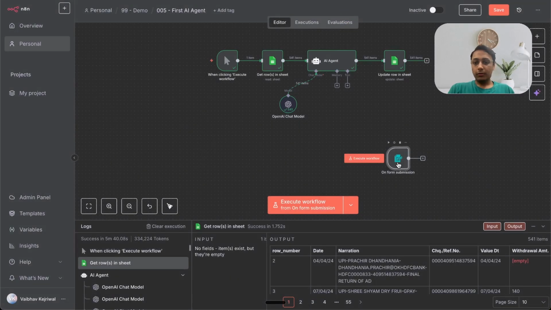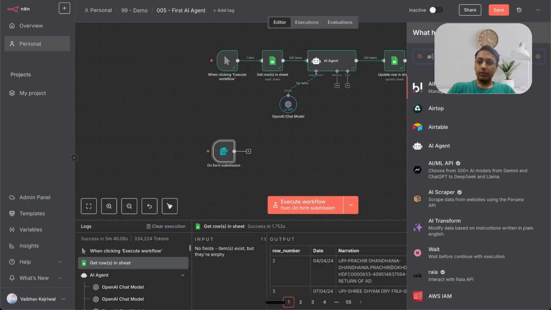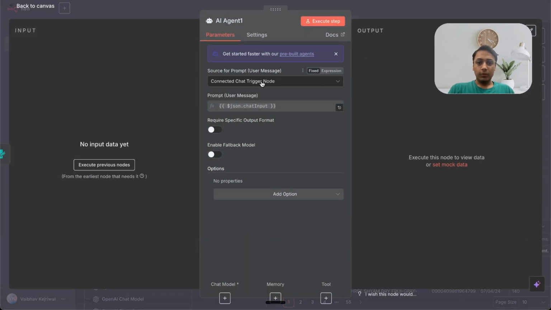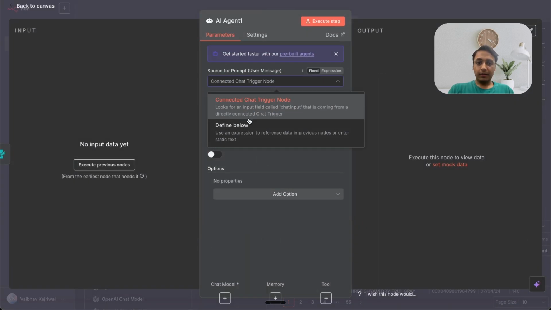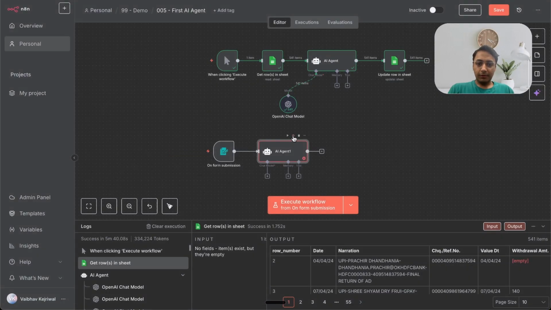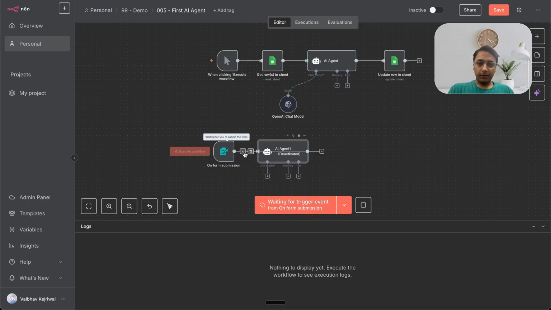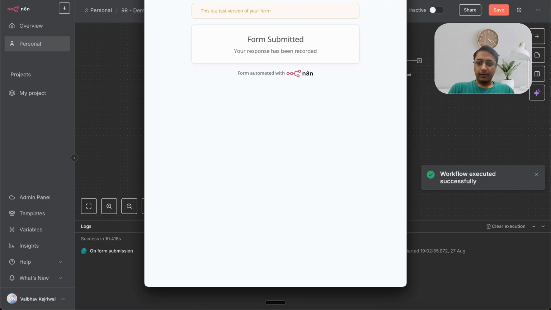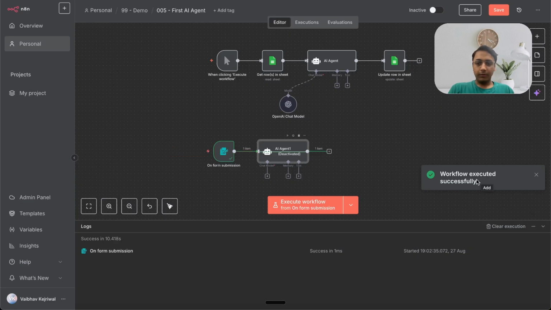And what we need to do is create an agent for this. So I'm going to click on plus. I'm going to click on AI agent. And again, I'm going to change this connected chat trigger node to define below. Now let's just deactivate this for a while and let's just execute this workflow. So I'm going to write post AI job market. Let's just do that. It has been submitted and it has executed successfully.